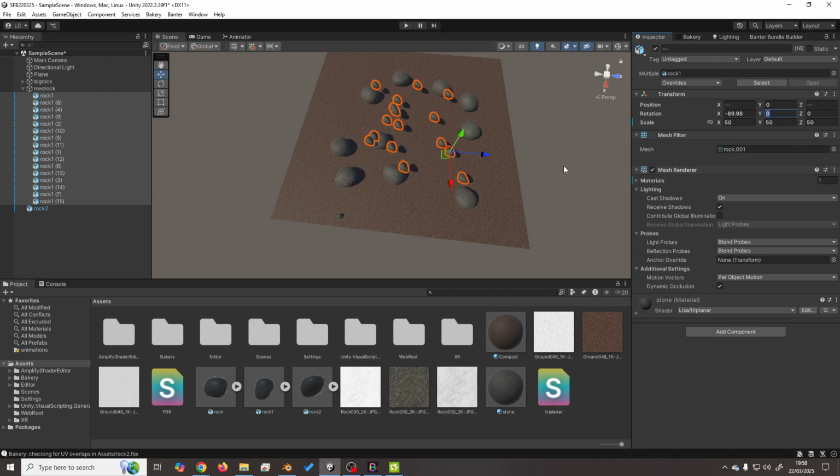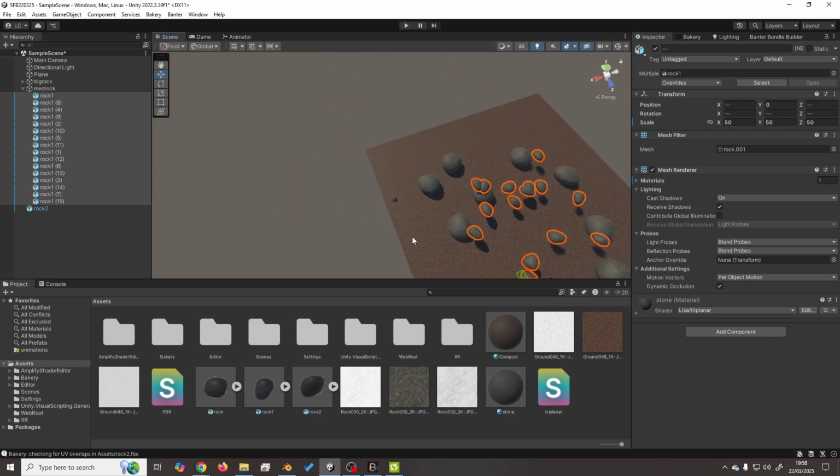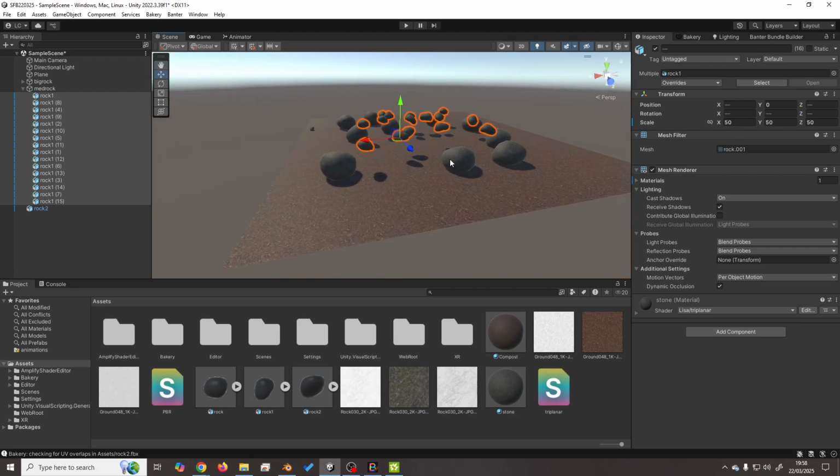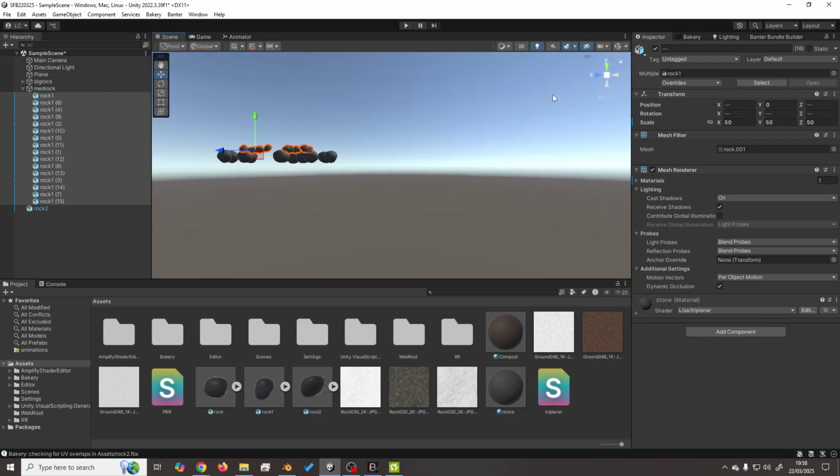We'll give it some random rotation again. Rotate 0 to 180. And a little bit of random on the others. So 0 to 40, and maybe 0 to 30. And we'll move them down a bit because they're floating.